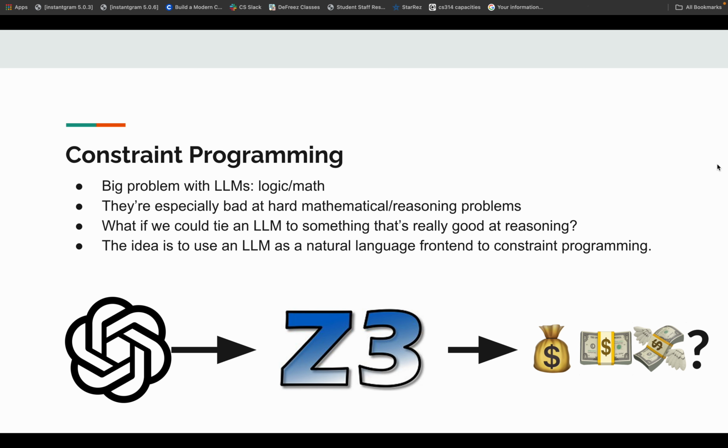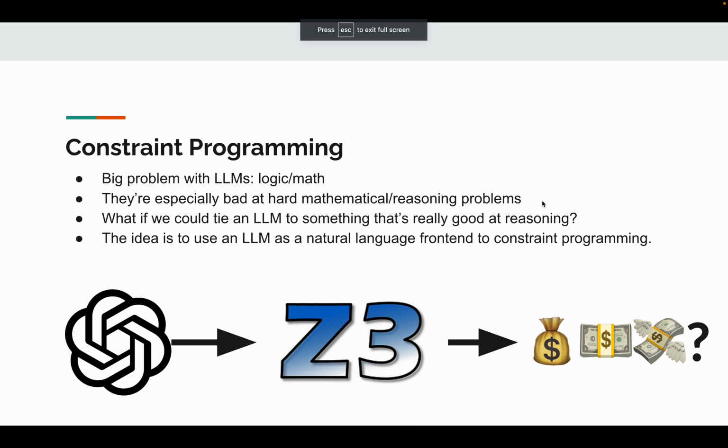Back to the slideshow. The other big problem with these things, with LLMs that is, as I mentioned earlier, is that they're bad at logic and math. So something like generating a course schedule where things need to happen in a particular order and there are really concrete requirements is something that it'll struggle with.